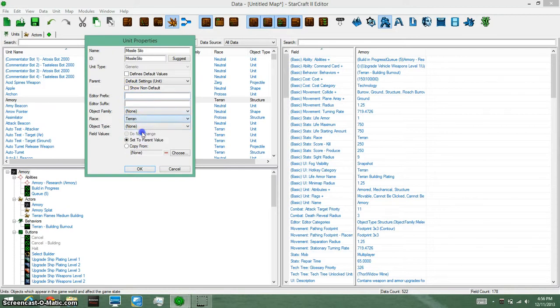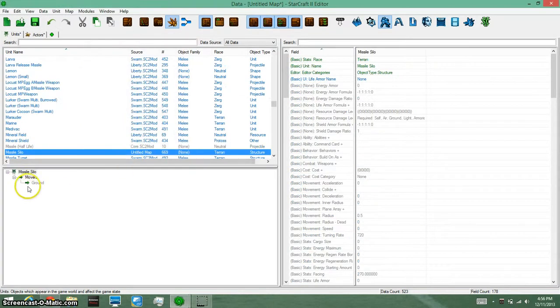I'd say this unit is a Terran unit, so I'm going to make it Terran. And it's a structure, I'd say, so I'll make it a structure object type. Those aren't completely necessary, but they're nice to have. So then you click OK, and now you have a unit.